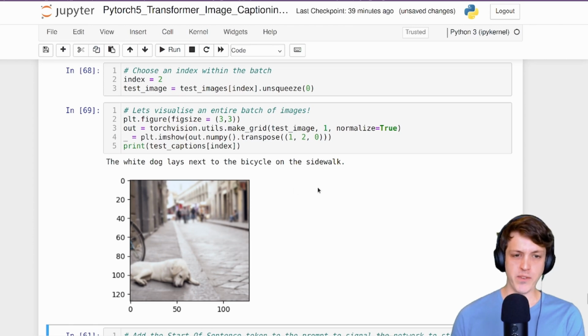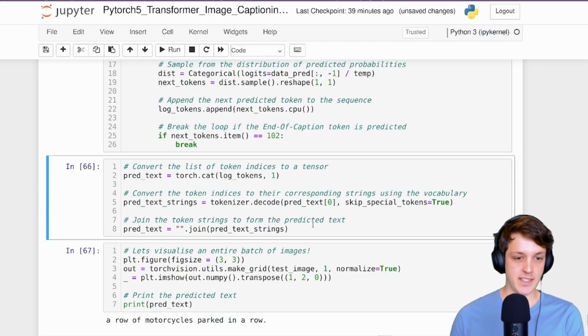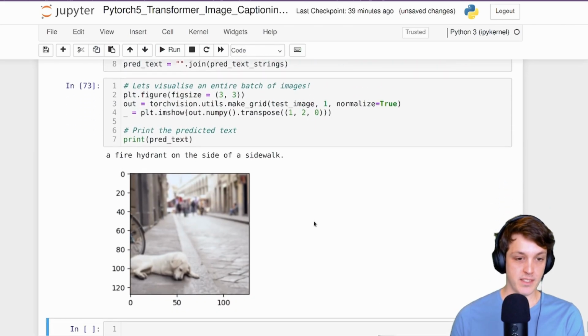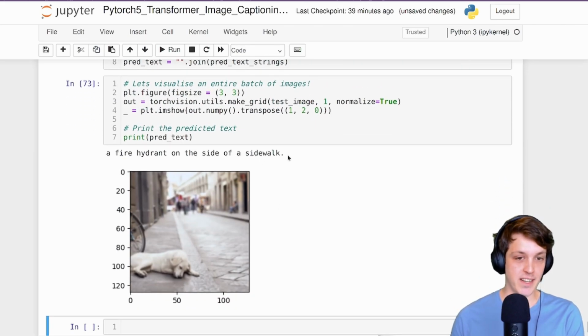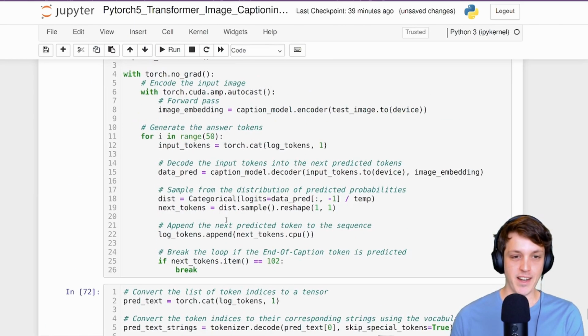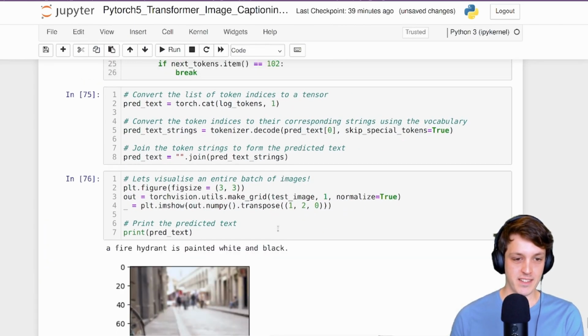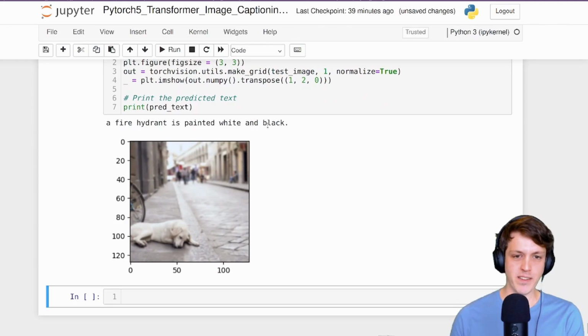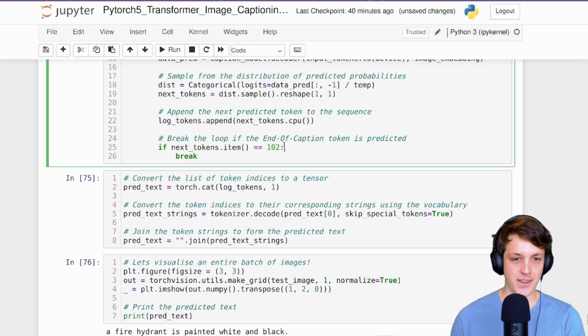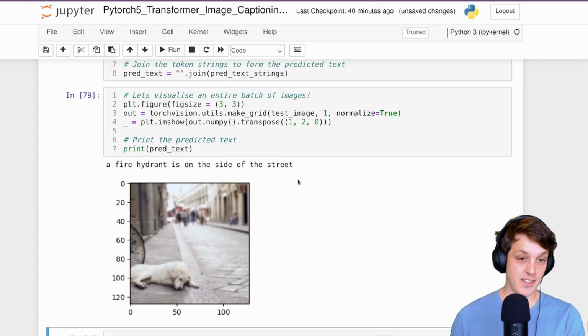Here we have a white dog lays next to a bicycle on the sidewalk. The bicycle is kind of cut off in this image here. Let's see what our model thinks. A fire hydrant on the side of a sidewalk. I'm not sure where the fire hydrant is. Let's try again. A fire hydrant is painted white and black. I wonder if it thinks that there's a fire hydrant because there's a dog. Maybe dogs are near fire hydrants in a lot of the images. Fire hydrant on the side of the street. Seems to think there's a fire hydrant somewhere.